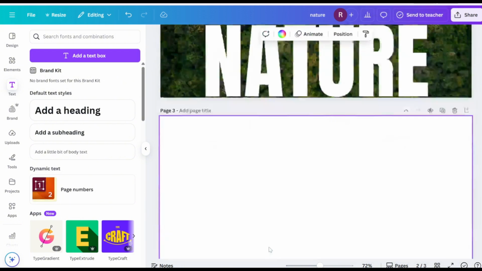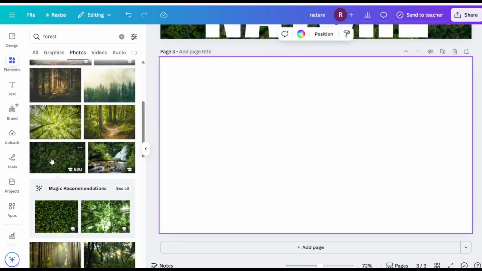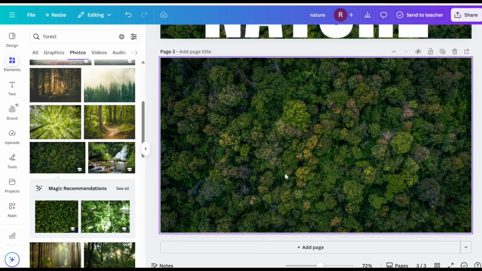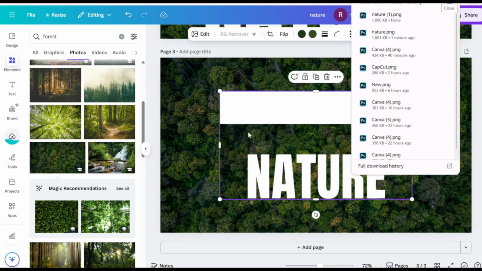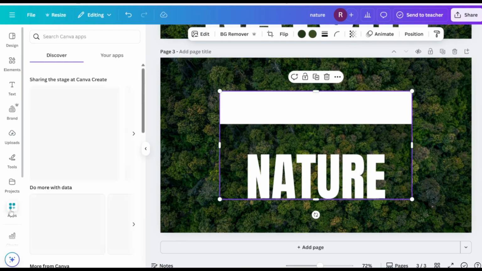Now add another page, upload the original background image and set it as the background again. Layer the downloaded text image on top. Go to the Apps section and search for Easy Reflections.